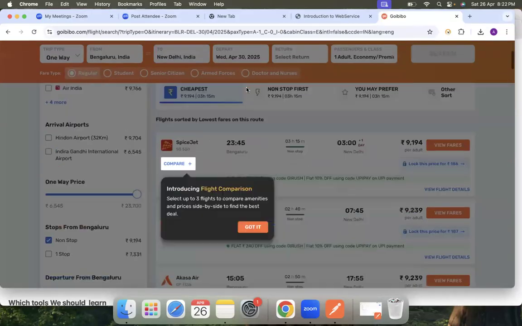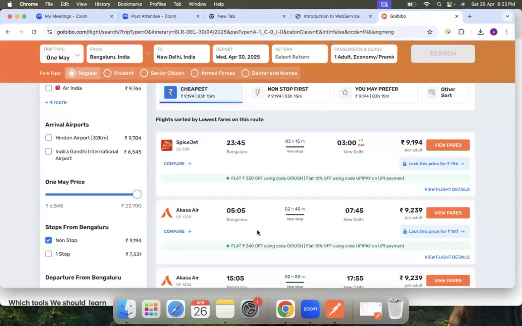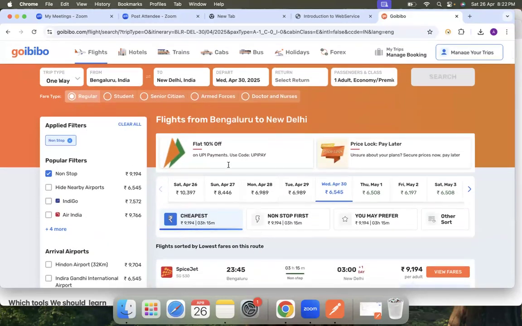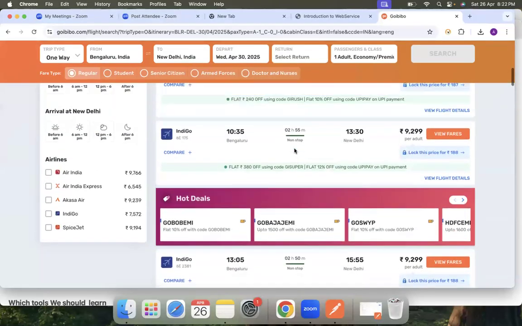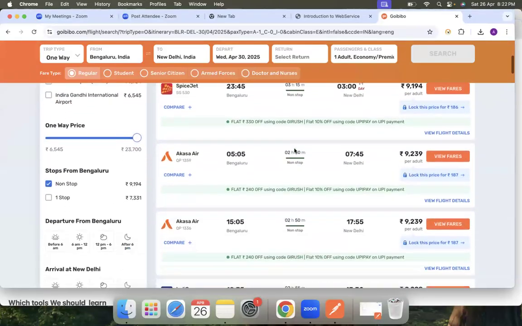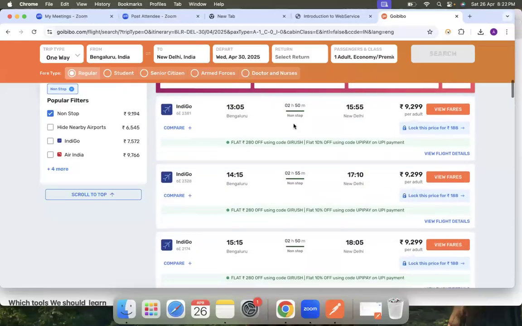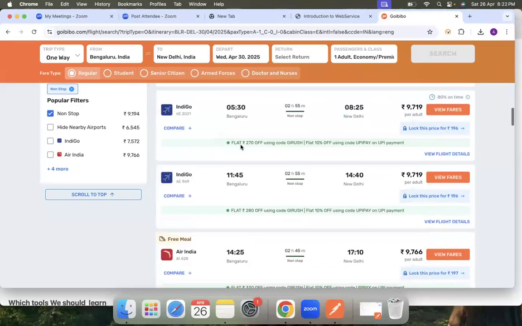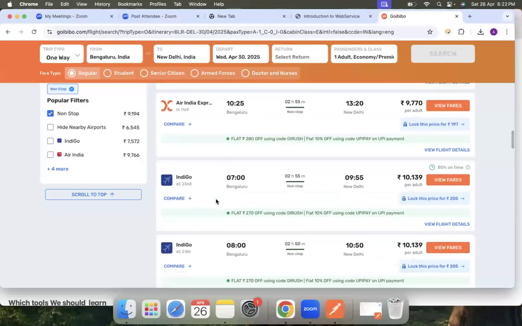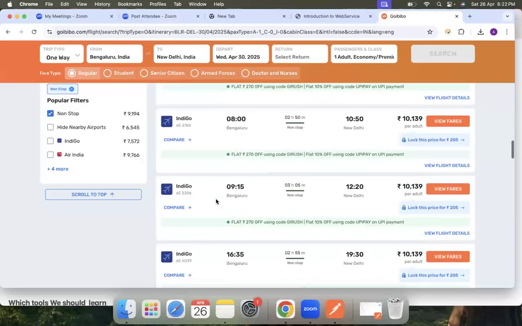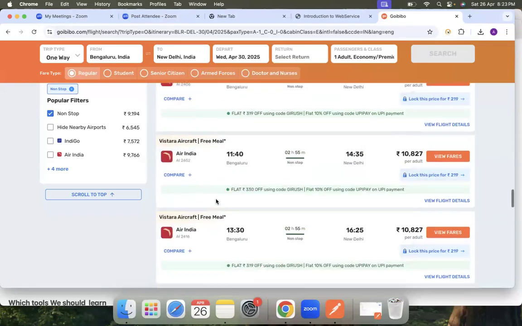After some time, you can see that all the available airline flights which operate between Bangalore and New Delhi, available on the 30th of April, are listed here. Now, all these are not a single airline, they are different airlines: SpiceJet is there, Akasa is there, Indigo is there, Air India is there. All the airlines that operate between Bangalore and New Delhi have been listed here.